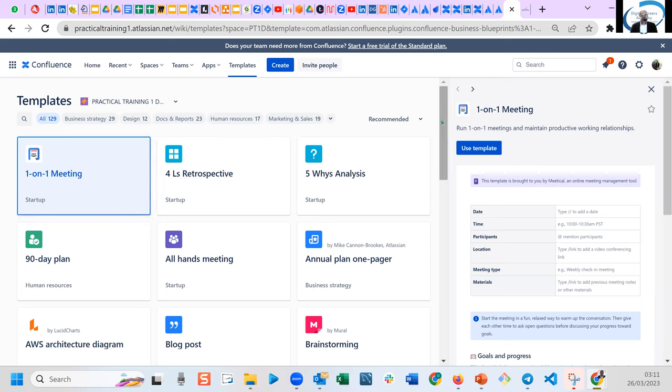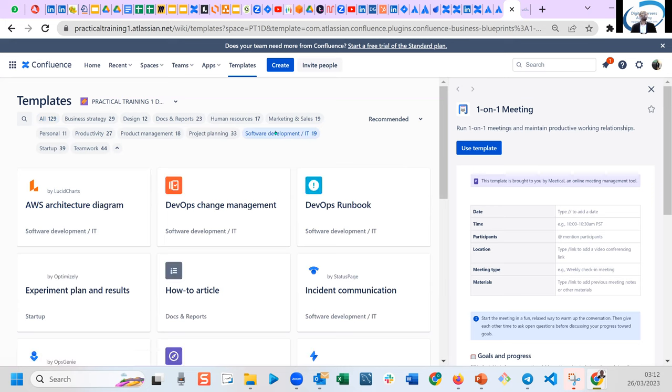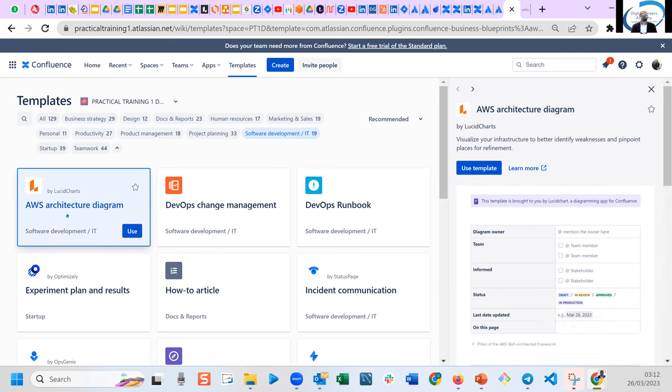Like I said, it depends. Click under all and click the downward arrow here. Do you want a software development template? You can see. If I click on this now, this is an AWS architecture diagram.